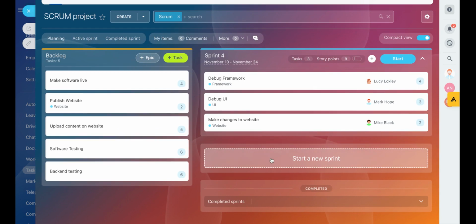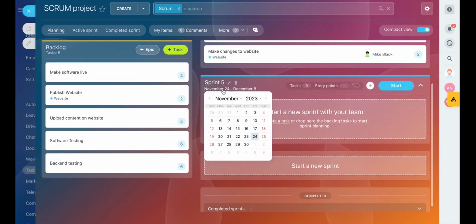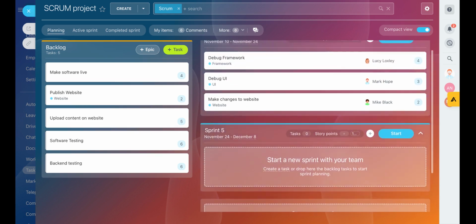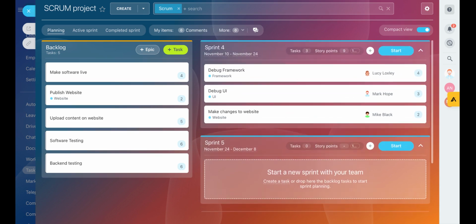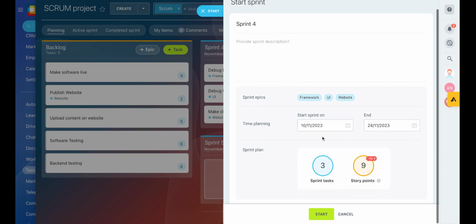So if you wanted to start a new sprint as well, you can just click that new sprint button right there. If you'd like to rename it, you can always rename it there. And if you'd like to change the dates of when the sprint takes place, you can always change it right there. Generally, like we mentioned earlier, sprints are only 2 weeks long generally, but you can make it as long as you would like. It is important to note as well that you can change those here, and it'll tell you how many sprint tasks and your story points as well.